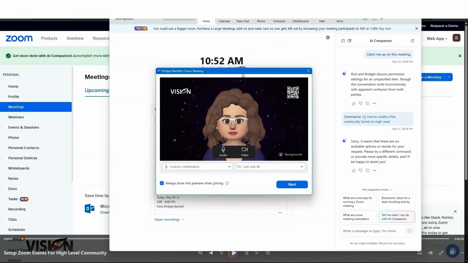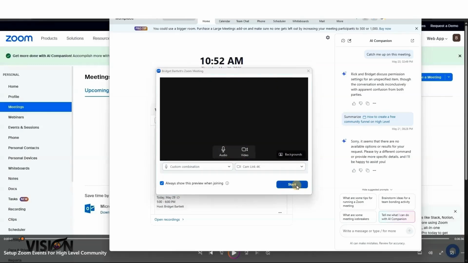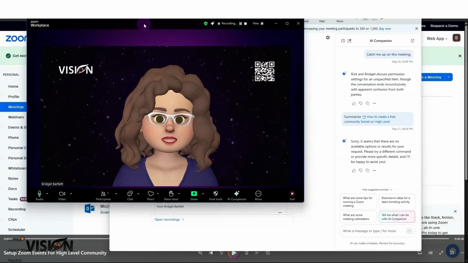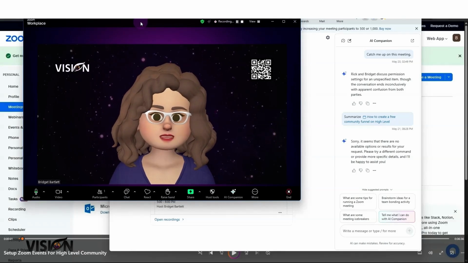Now you'll see that I do have my avatar. I love to use that for Zoom because, let's be honest, ladies, we're not always ready to be on camera. So I'm utilizing my avatar here. I'm going to go ahead and start the meeting. This definitely works best if you have two screens. If you have one screen, this is going to be a challenge for you, but it's still possible.